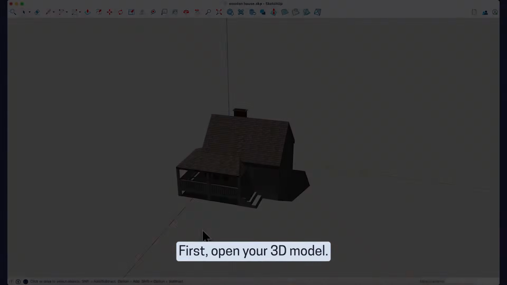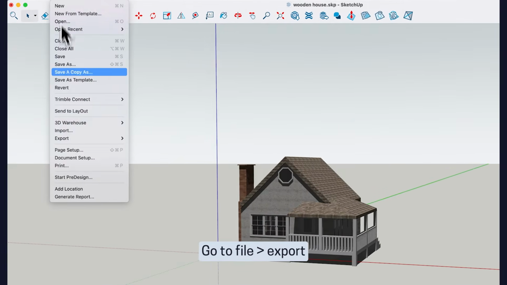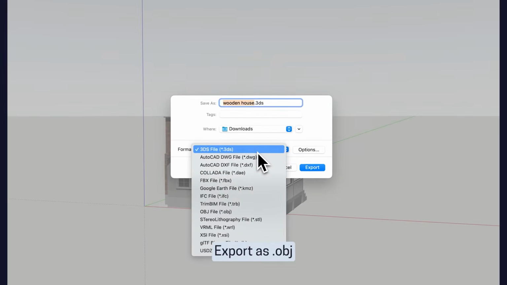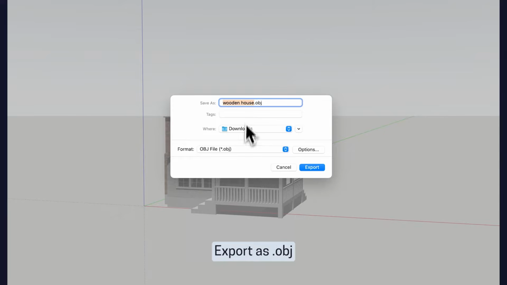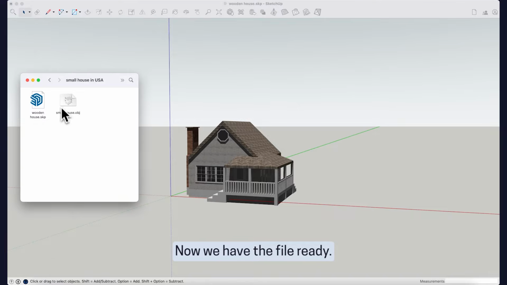First, open your 3D model. Mine is in SketchUp, and we need to export it as an OBJ file. Go to File, Export. Export as OBJ. Perfect. Now we have the file ready.